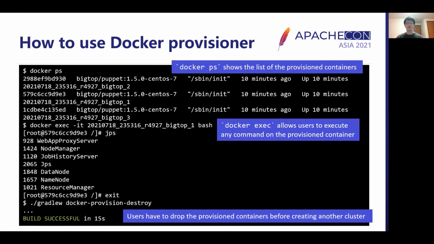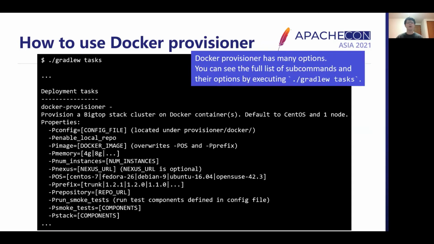After the command succeeded, you can manage the containers using normal Docker commands. In this example, the deployed services are listed, but you can execute any command via the Docker exec command, of course. Docker Provisioner has many options, so it may be confusing at first. You can list all options by running the gradlew tasks command.